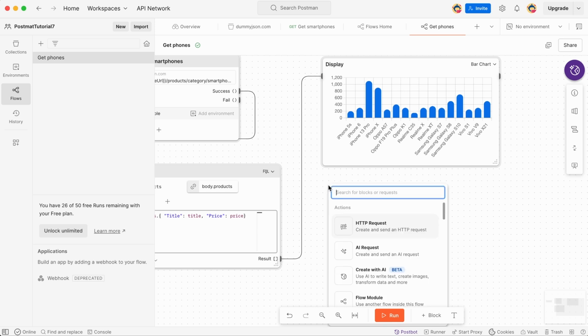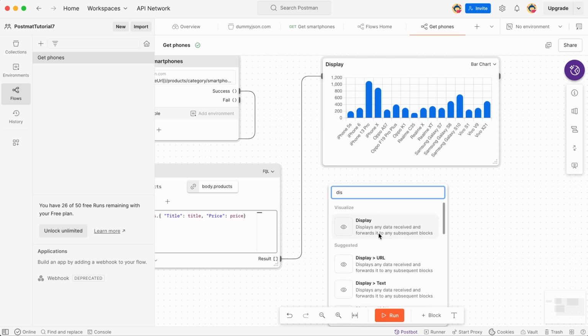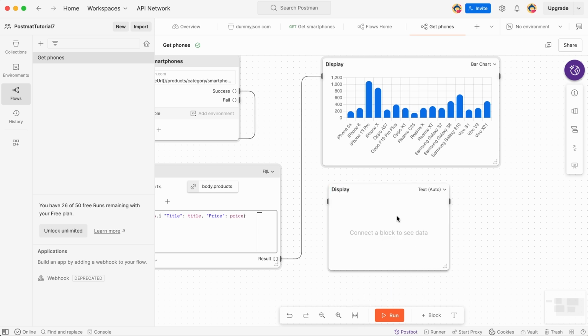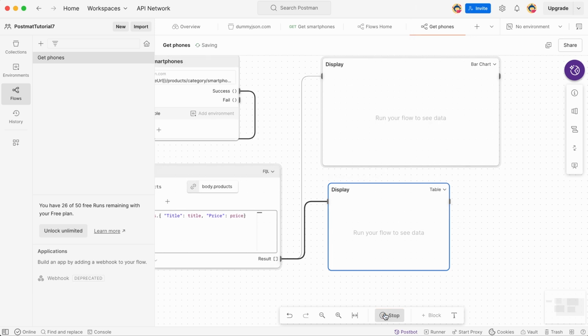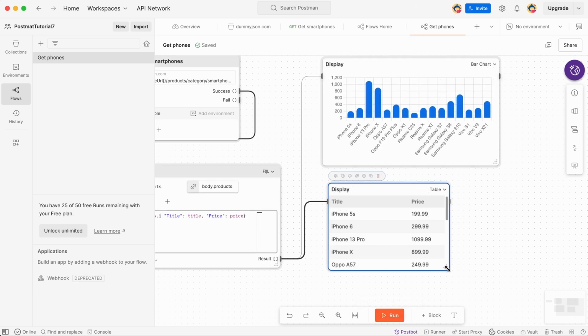Just like before, we'll create a new display block by right-clicking on the canvas and selecting Display. Next, connect the output of the Evaluate block to the input of this new display block. This way, it will receive the same transformed data, the list of products with only the title and price. Now, open the display block settings and change the visualization type from JSON to table. Finally, click Run to execute the flow.